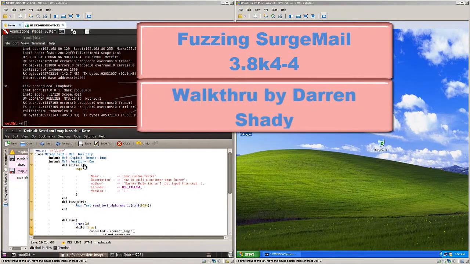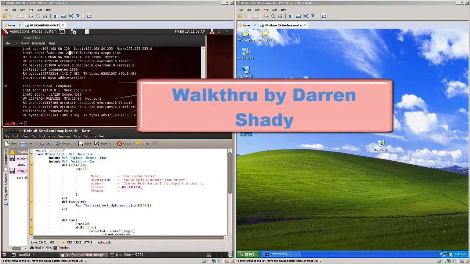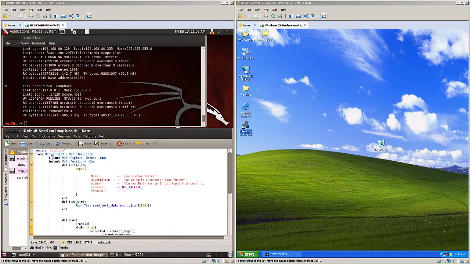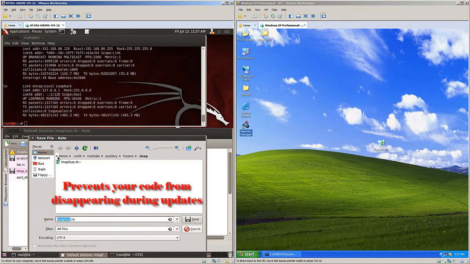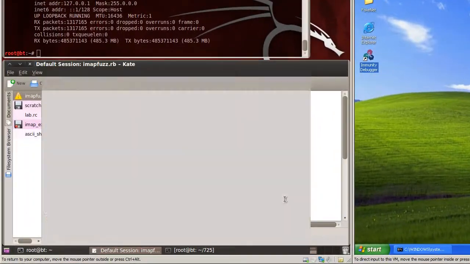Welcome. This is a tutorial on fuzzing Surgemail 3.8k4-4. I've already pre-configured the base code for this, so we're going to go ahead and save this into this folder in here so that when we do MSF updates, we won't have to worry about overwrites.